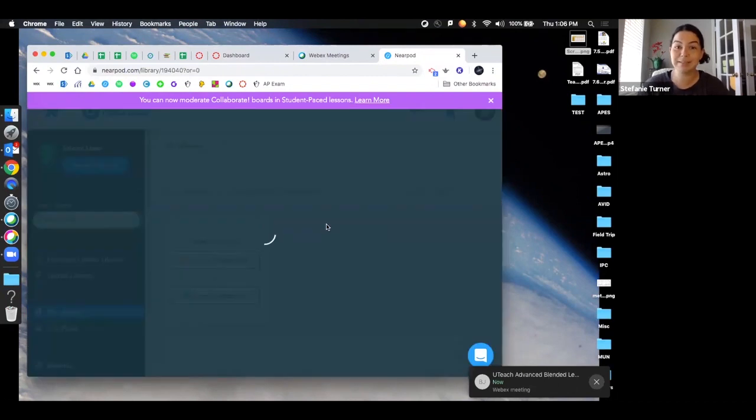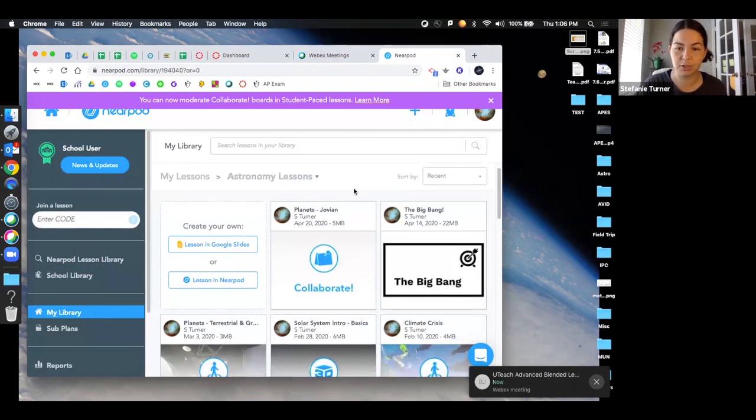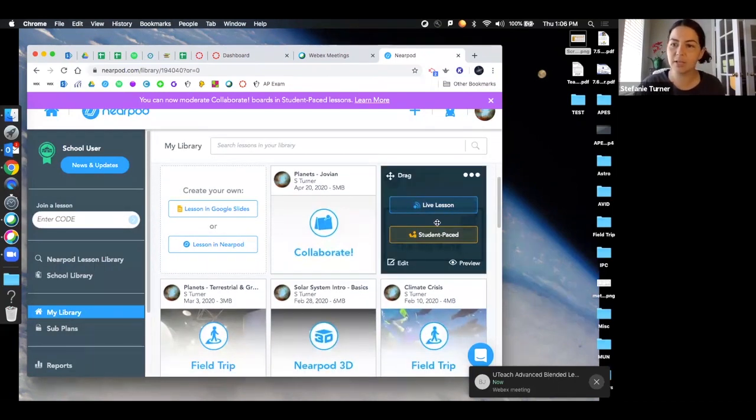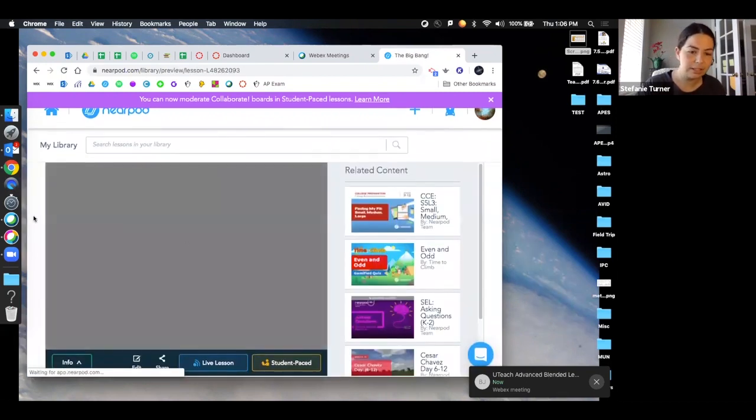Yes, so Nearpod is fantastic. One of my colleagues introduced me to it a few years ago, and he convinced LISD to buy us the upgraded teacher version, but I believe some version is still free if a teacher wants to try it out. So typically I will choose live lesson, but I enjoy Nearpod because there's also a student-paced version. I'm just going to click preview since I don't have any students here.